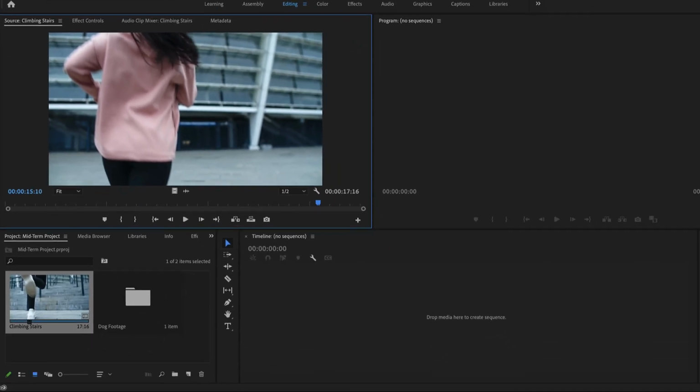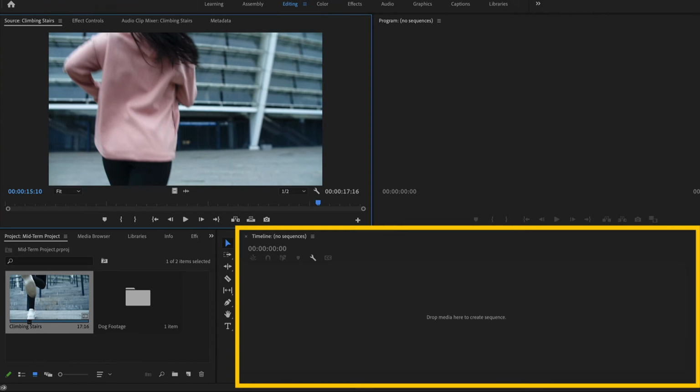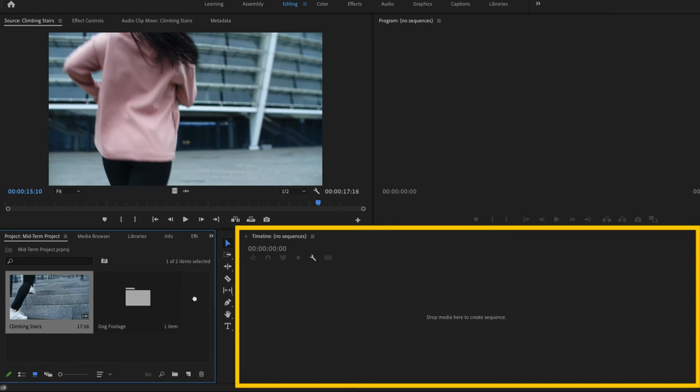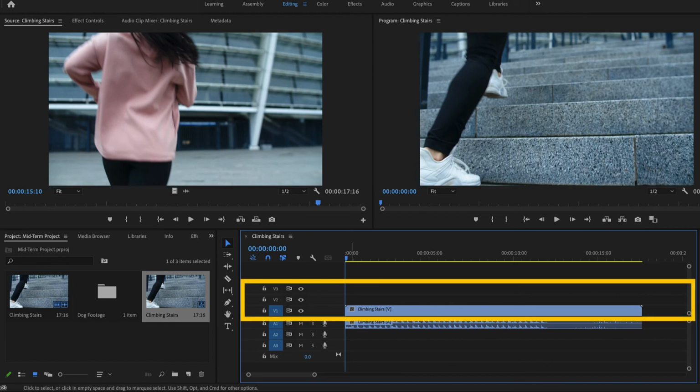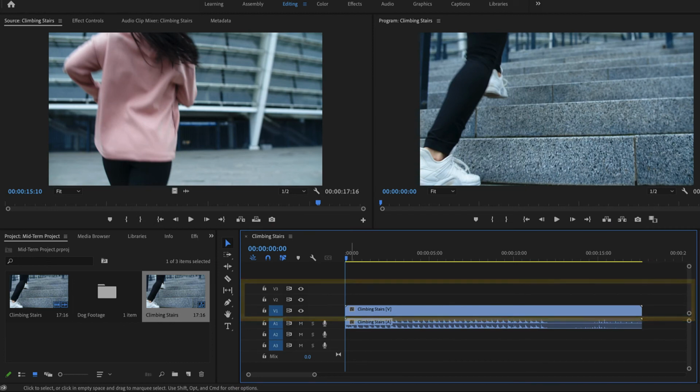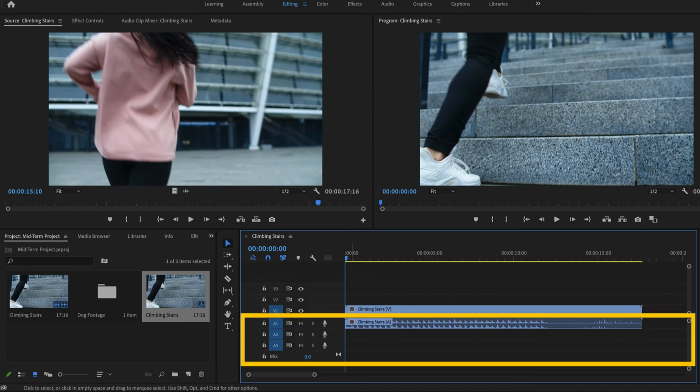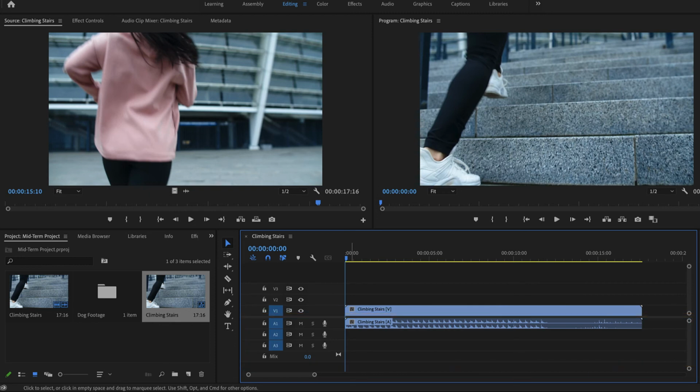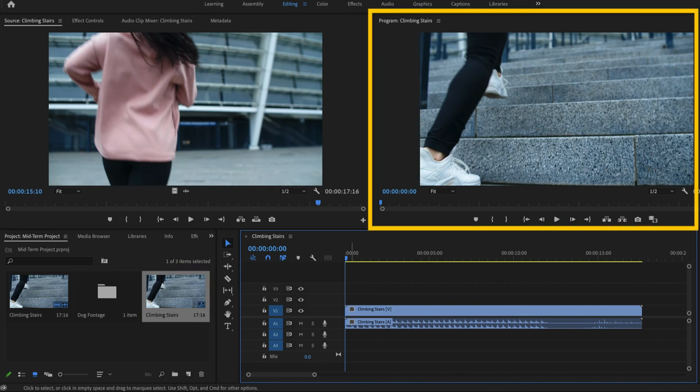To add media to the timeline, click and drag it from the project panel to the timeline. Visual clips go in video tracks, and audio clips go in the audio tracks. If a sequence hasn't been created yet, a new sequence will be automatically generated. The timeline preview will display in the Program panel.